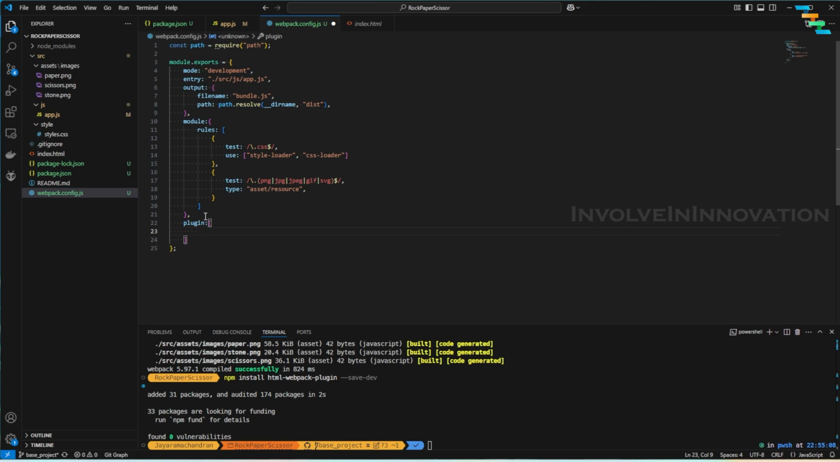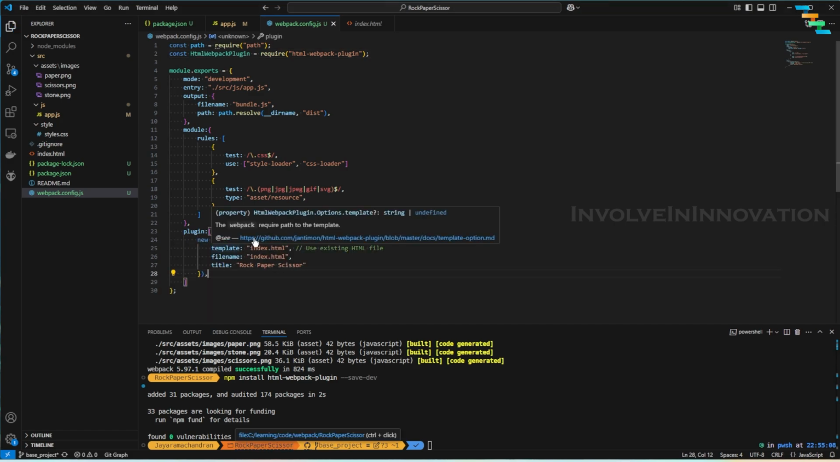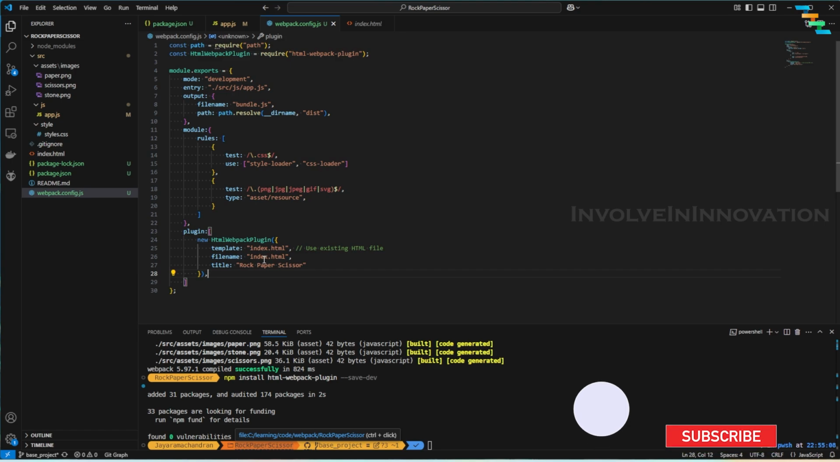One is html-webpack-plugin to create the HTML, and then you have module federation. You have different kinds of plugins there. Before that, we need to import the html-webpack-plugin. So we are creating a new html-webpack-plugin instance. Then here we are referencing the index.html, which is the template that needs to be followed, and then here the file name is index.html, and the title is rock paper scissor.